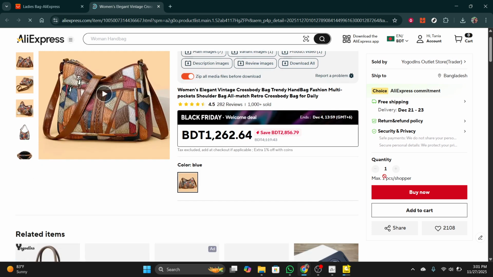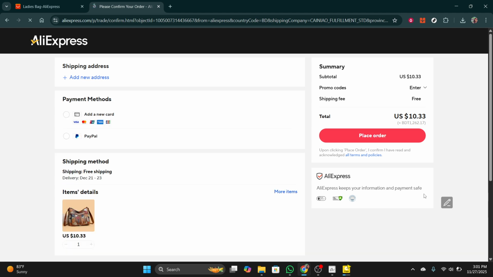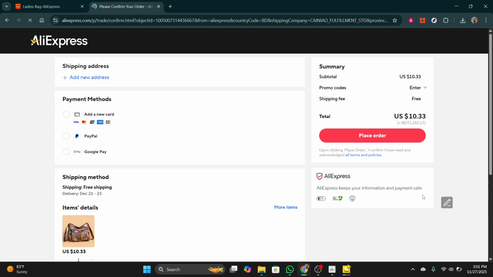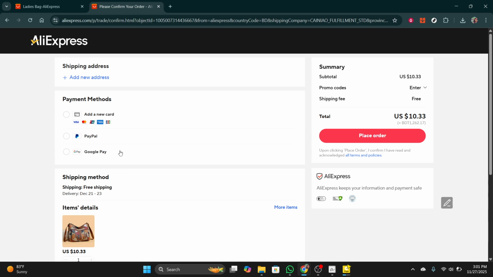When you're ready to buy that item immediately, click Buy Now. This takes you to the checkout page for a fast single item purchase. Confirm your shipping address and make sure the quantity and selected options are correct. Now move to the payment section and choose Add a New Card. This opens the Secure Card form.